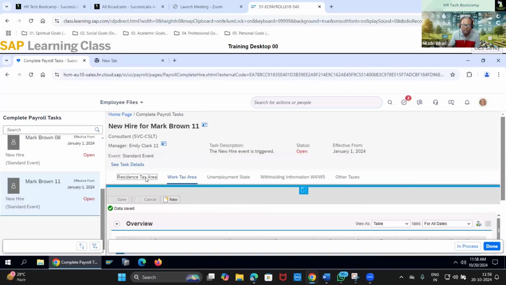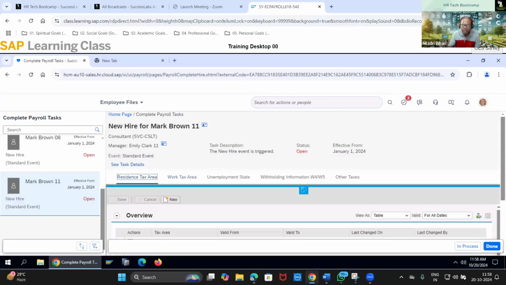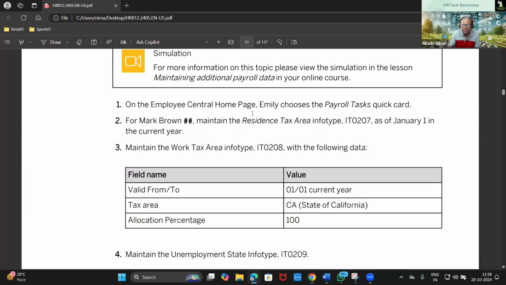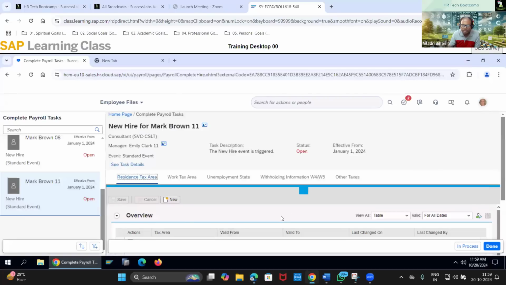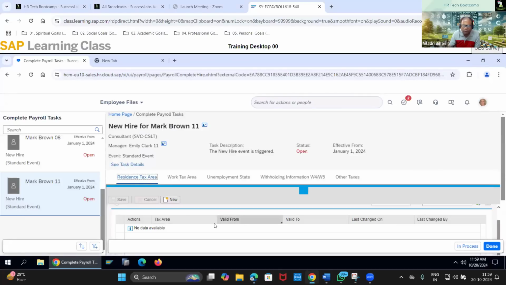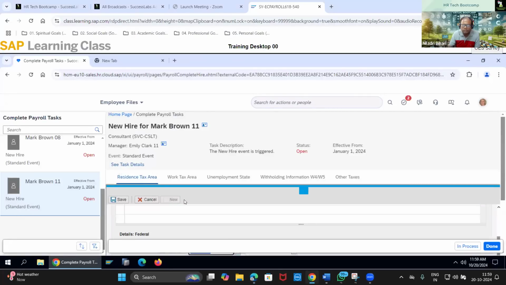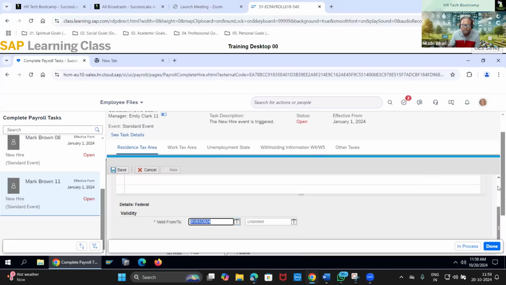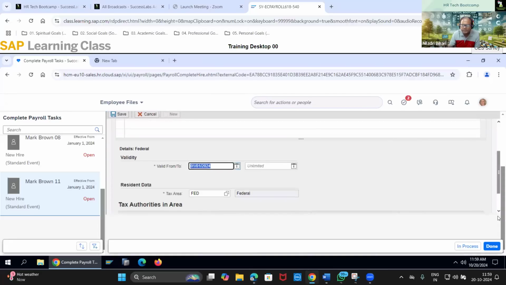This part is correct. Residence tax area, I do not want to touch. Okay. So what is the residence tax area? Let me maintain the residence tax area, info type 207, right? So let's see. I think I have updated it to California. I think, no, I have not updated it. So this one, federal tax, that is fine. Okay, I will simply save it.